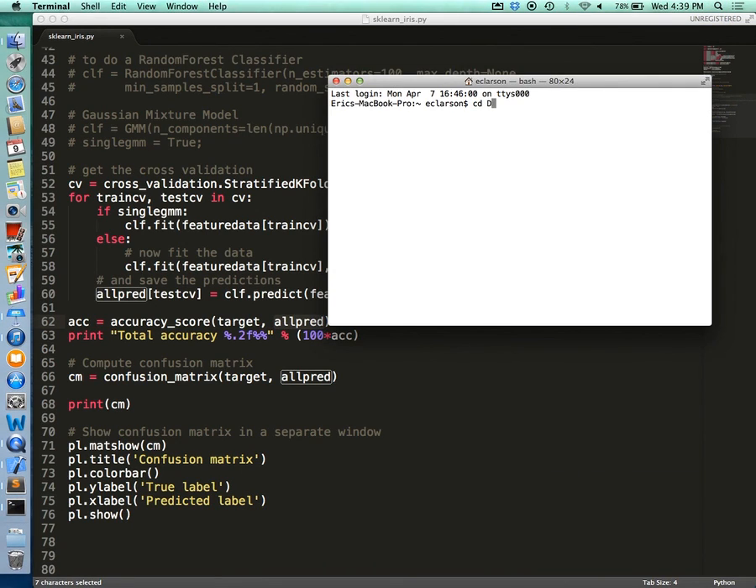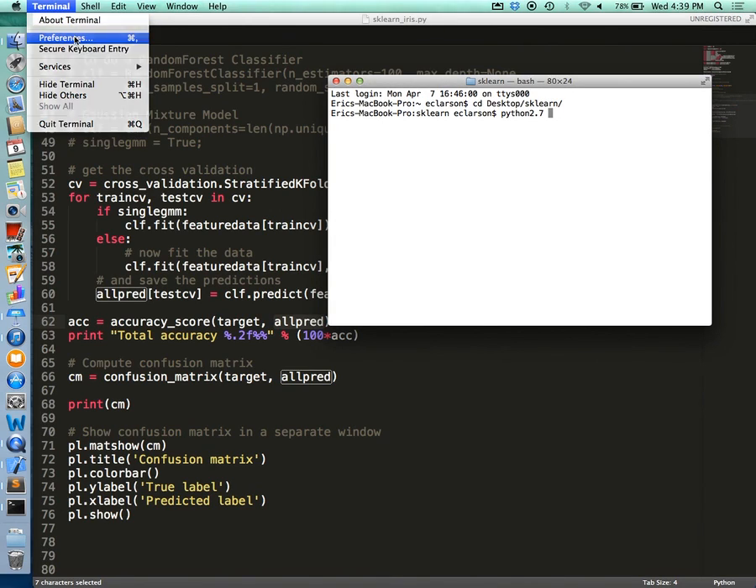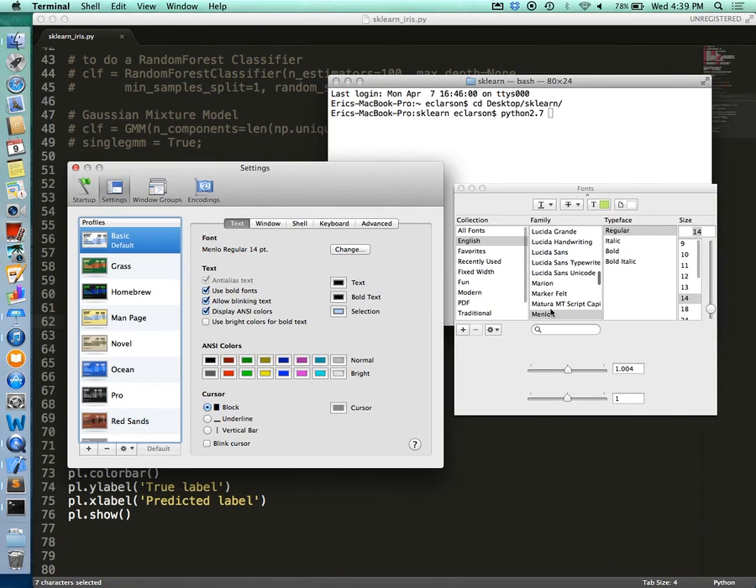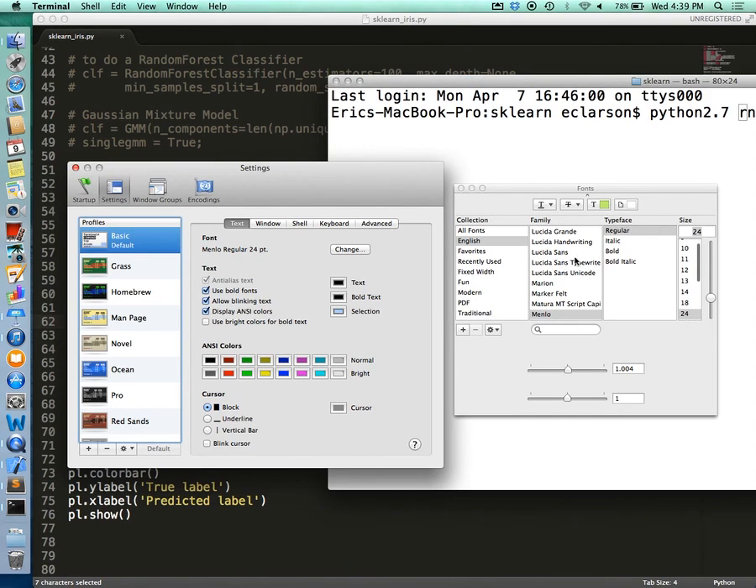Terminal, change to desktop, scikit-learn. Okay, we'll run Python 2.7. What's up? Nothing? Okay, good. Fair enough. Can't see it? Terminal. Preferences. Change. 24.